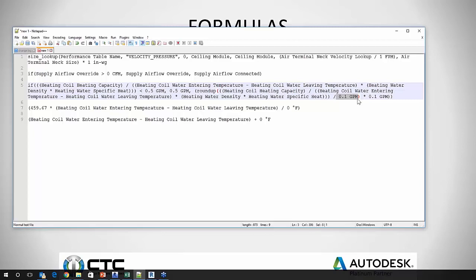So if we want to be able to round that to 1/10 of a GPM, for instance, we would multiply it by 0.1, round it, or divide it by 0.1, round it up, and then multiply by 0.1 to get it to round to 1/10 of a unit. And if we were talking CFM, we wanted to round that up, we would say round up to the nearest 5. We would divide by 5, and then at the end multiply by 5.